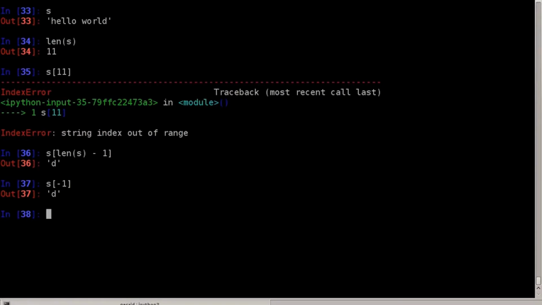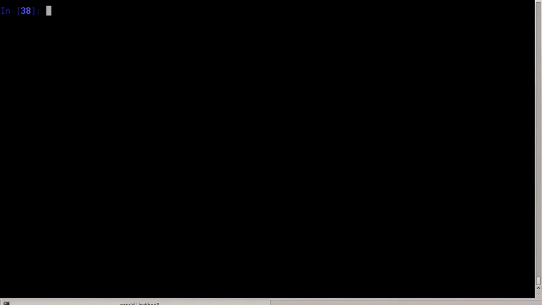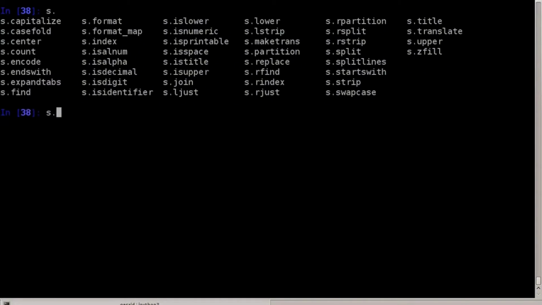Now there are a few functions, things you can do with strings. You don't have to memorize these. IPython helps you. So I can just say s dot and use the tab key in IPython, and IPython will tell me which functions are available for strings. There are plenty different ones. Let's have a look what's common.